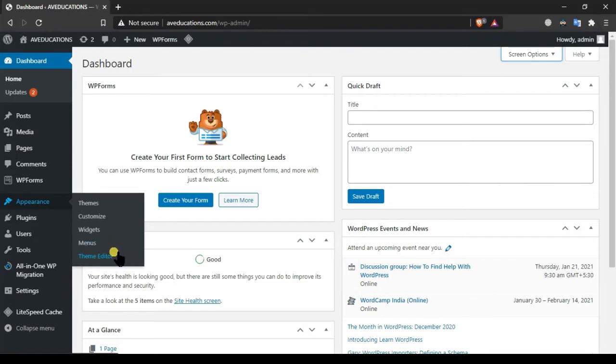Then we have theme editor. Theme editor is used to change the code of the current theme. And if you don't know how to code, then you should not touch it because it can break your website. Next, we have plugins. In plugins, we have installed plugins, where we can see all the plugins installed on our WordPress website. We have an add new option too, to install new plugins.